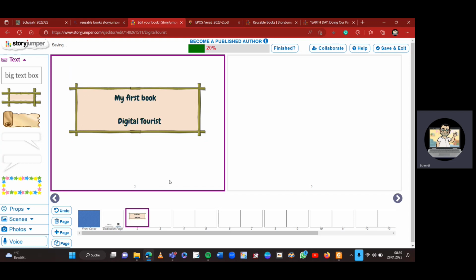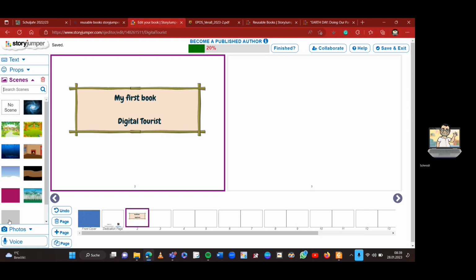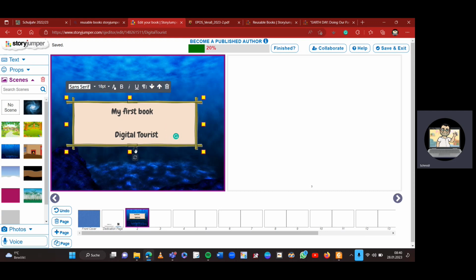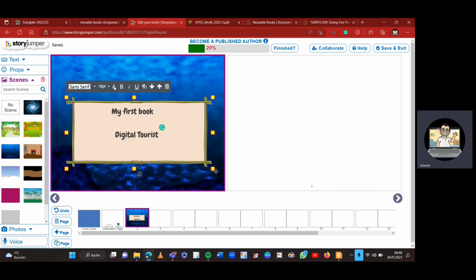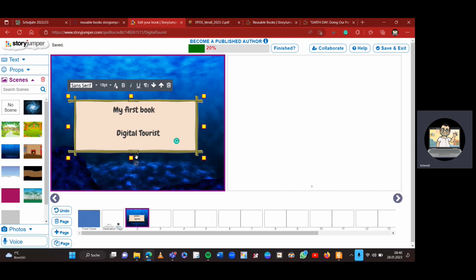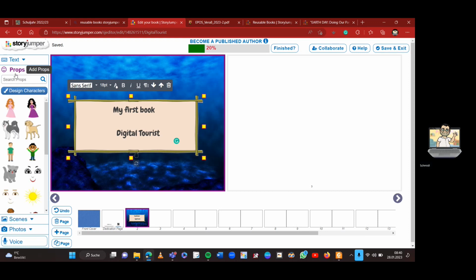Okay, then you can choose, for example, your scenes. So it's a kind of background. Let's say your first book starts with this kind of background. Okay. Of course, you can move this thing by using the hand. Here you would be able to make them shorter or bigger, but the hand is the main point to move it and put it wherever you want. Then, of course, you can add some normal, let's say, props, clip arts. You can search them by words.